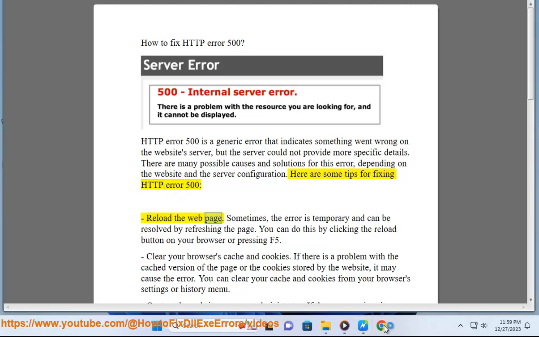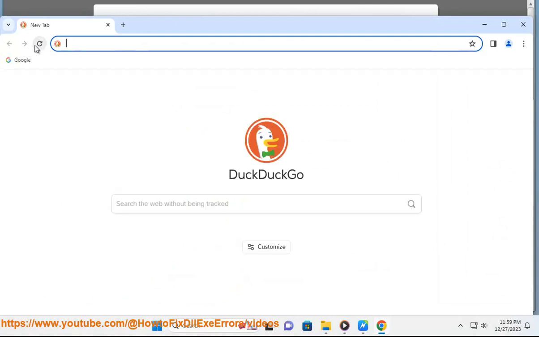Reload the web page. Sometimes, the error is temporary and can be resolved by refreshing the page. You can do this by clicking the reload button on your browser or pressing F5.